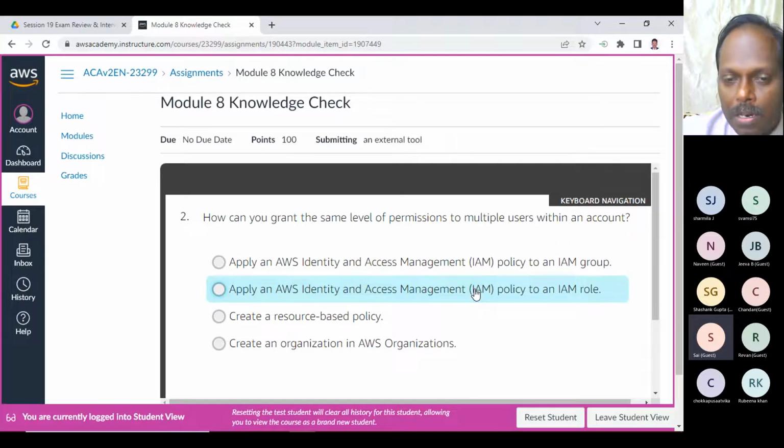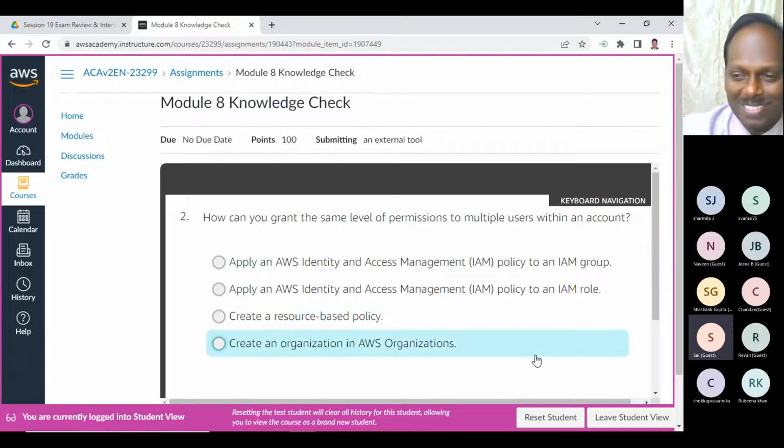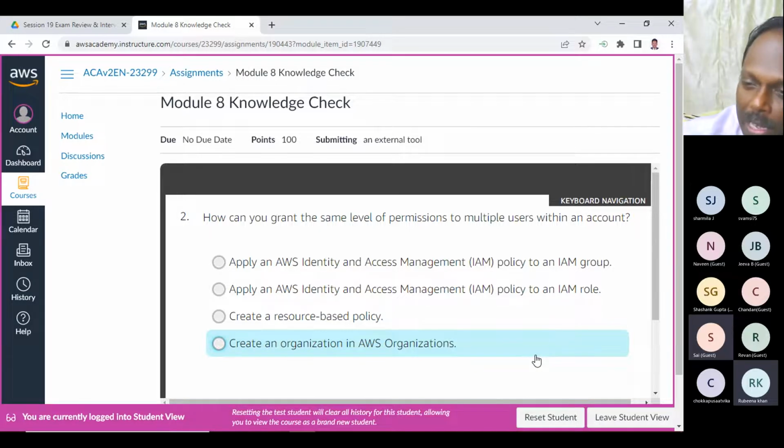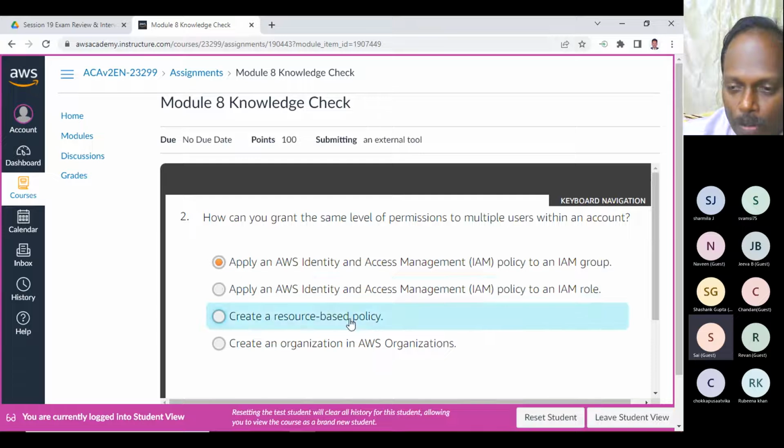Second one: how can you grant the same level of permissions to multiple users within an account? Groups, sir. Group, the first one. Definitely. You add all of them in a single group and you'll get it. Yes, Rubina, you're correct.